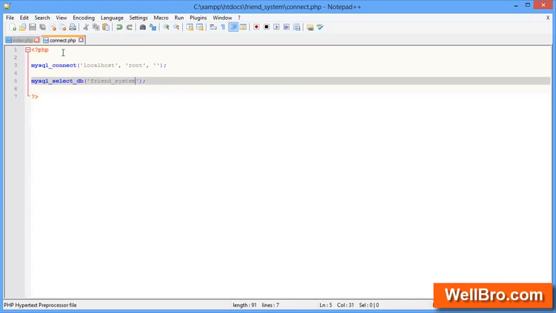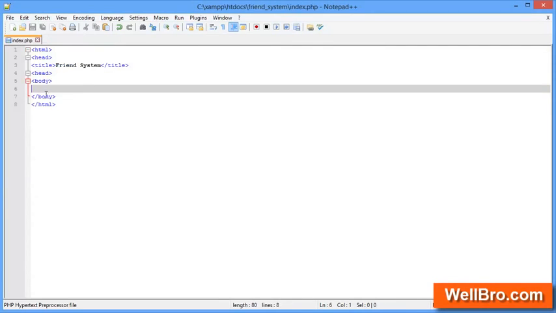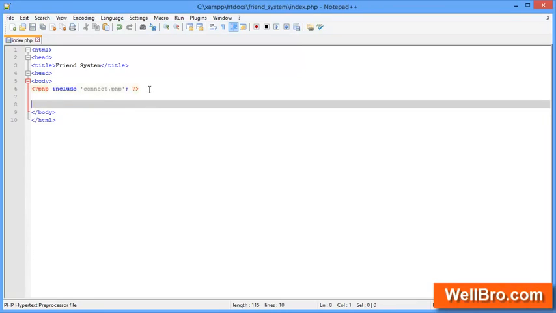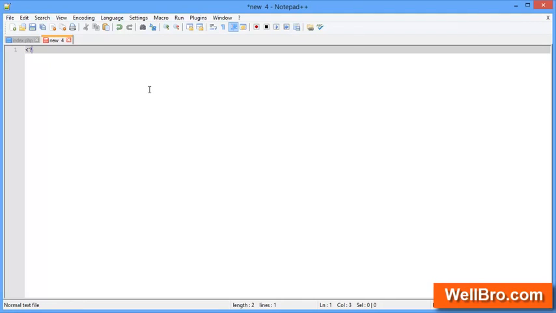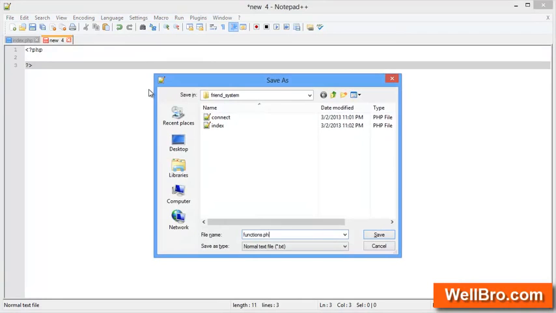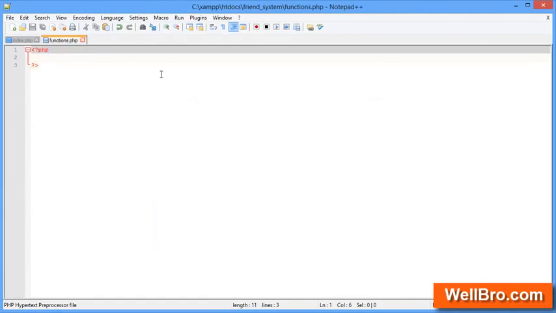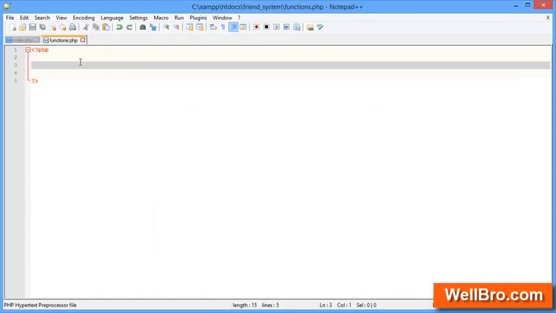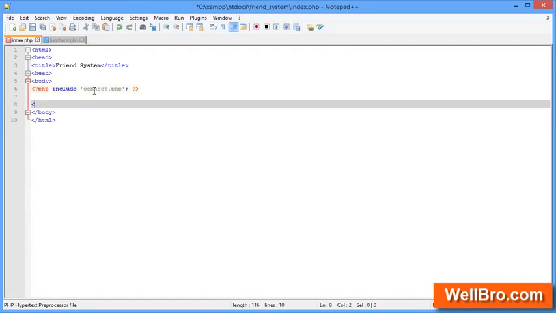So now that we have created our connect file, we can include this file here. So include connect.php. All right, so we're gonna create a new file, and we'll save this as functions.php, and it's gonna hold all the functions that we're gonna create. All right, so let's include this file here.